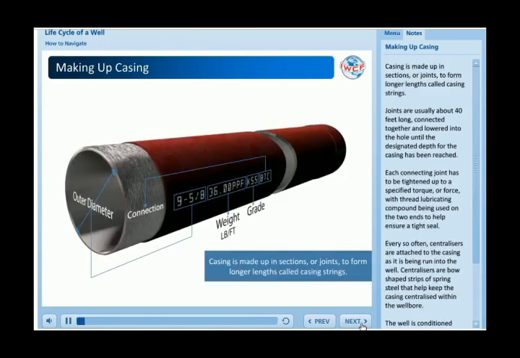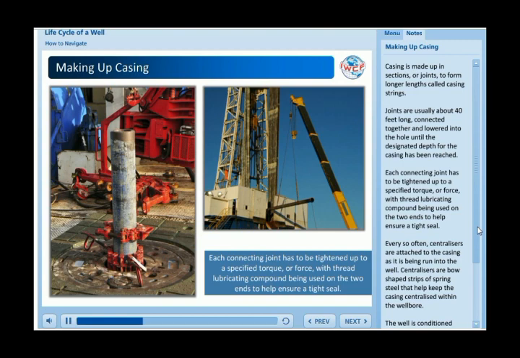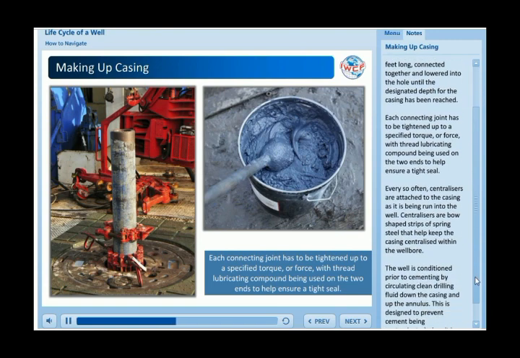Casing is made up in sections, or joints, to form longer lengths called casing strings. Joints are usually about 40 feet long, connected together and lowered into the hole until the designated depth for the casing has been reached. Each connecting joint has to be tightened up to a specified torque, or force, with thread lubricating compound being used on the two ends to help ensure a tight seal.